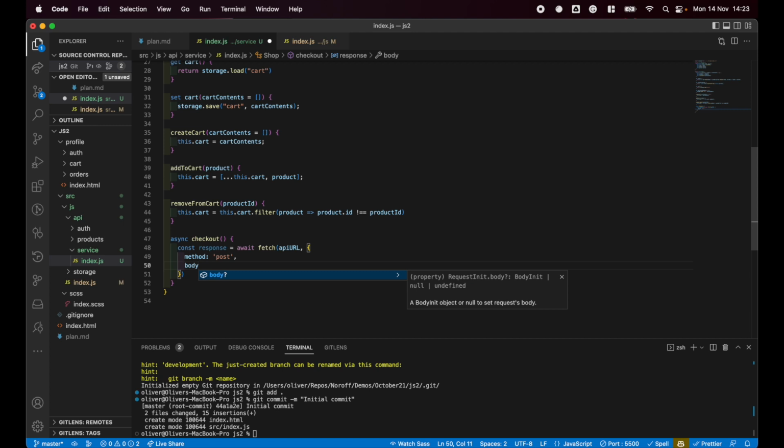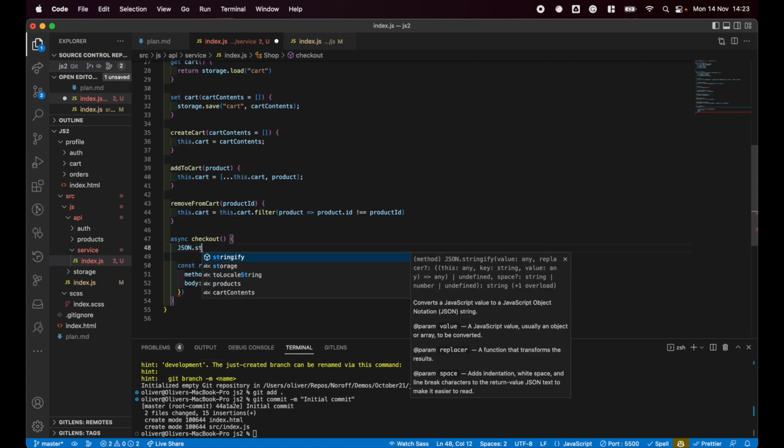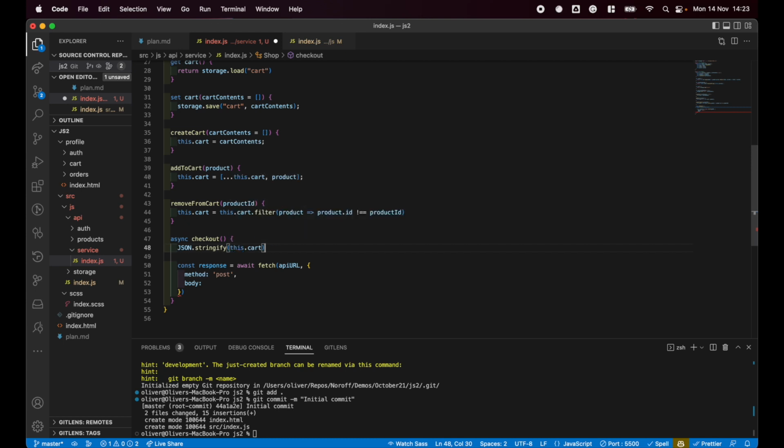We are going to have a body, and that body is going to be the contents of the cart. So we need to do a little bit of preparation there. We need to, well, we have this .cart, but we need to stringify that, because just like local storage, and for the same reason as local storage, an API request can only send information that is a string. The only way around that is by encoding a string.